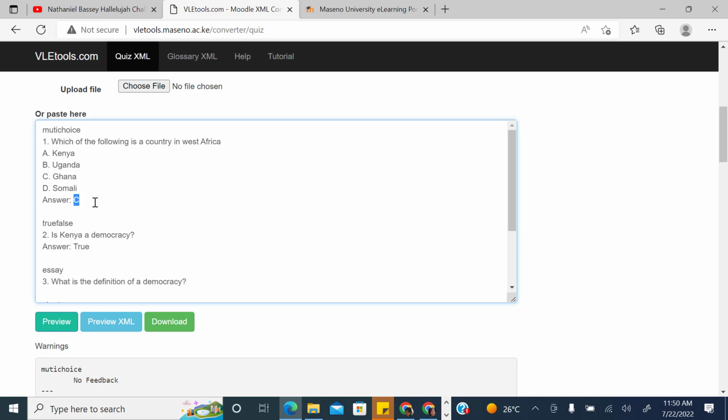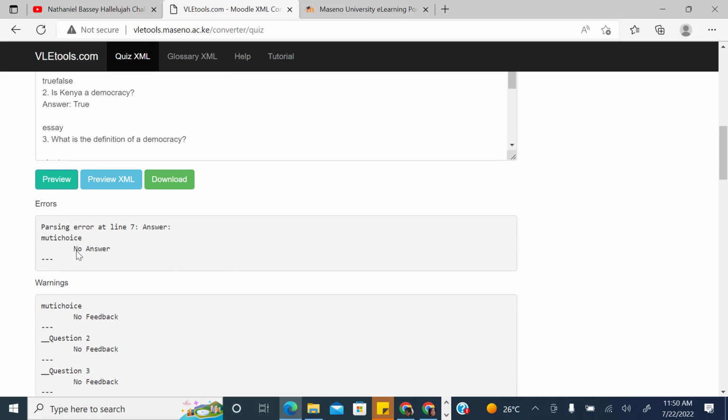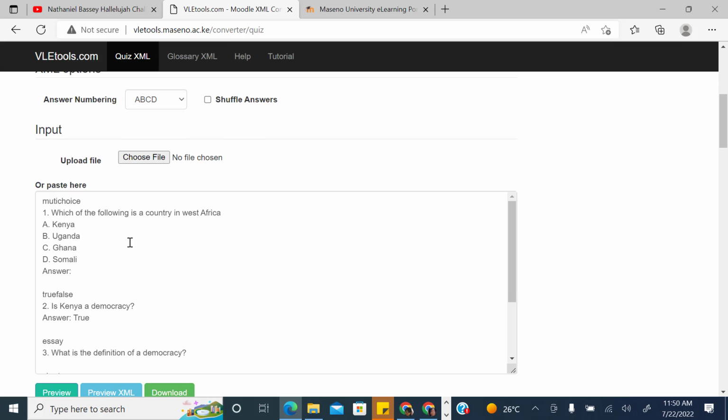For example, if I've removed this, nimeweka question lakini sija answer. Nikisema preview itanipatia error, passing error, le answer. Inaonyesha there is no answer. So whenever you get errors, go through your questions again and counter check that your answers are okay.